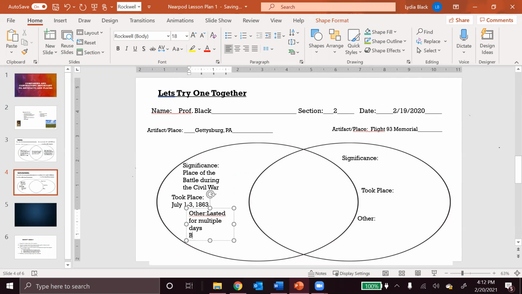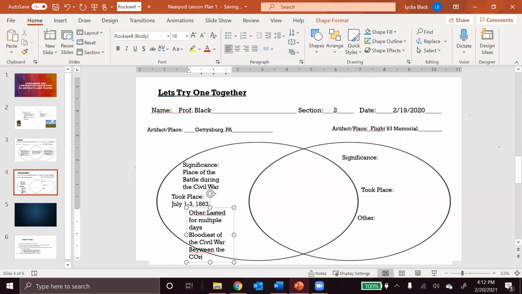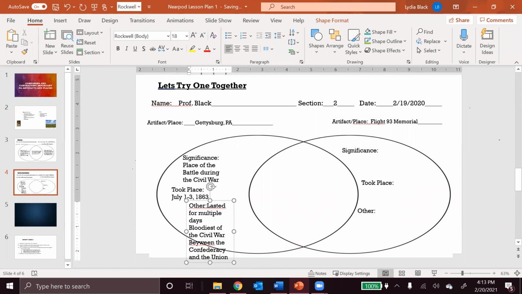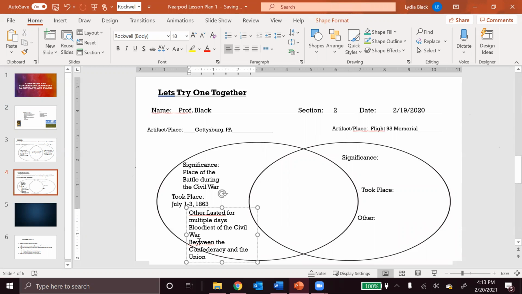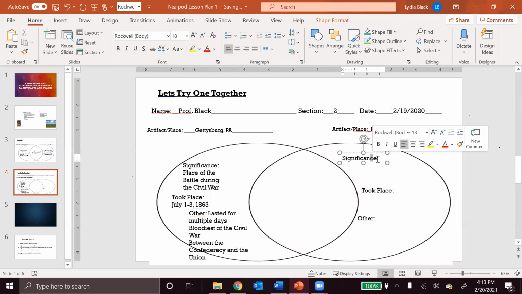It was the bloodiest battle of the Civil War. And it was between the Confederacy, we remember that from last year, and the Union. Let me fix some spelling errors there. And then once I'm done with the one side, I'm going to do the other side.